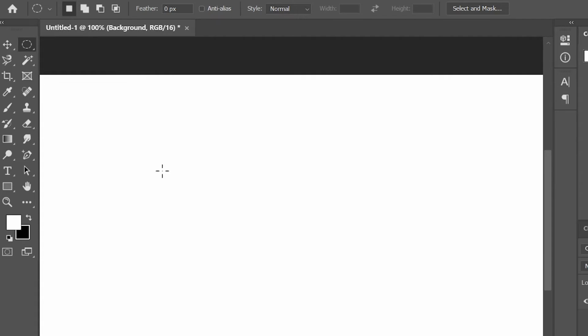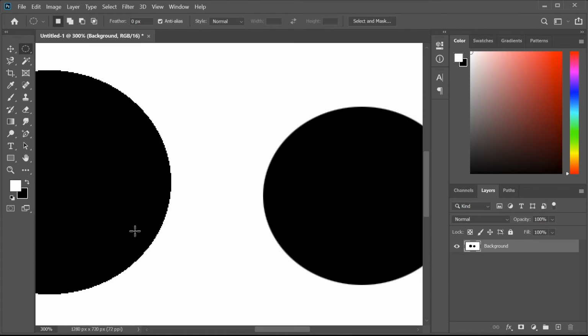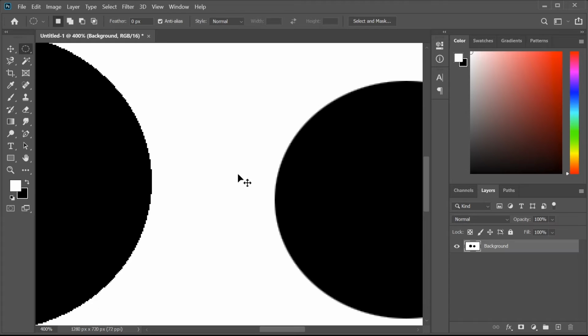Before talking about this option, let me make two circular objects, one using the anti-alias feature and another without it, and fill both of them using the background color. After seeing these two objects, you can conclude that it makes a lot of difference. So it is basically used to make a soft finish and blur in the edges.